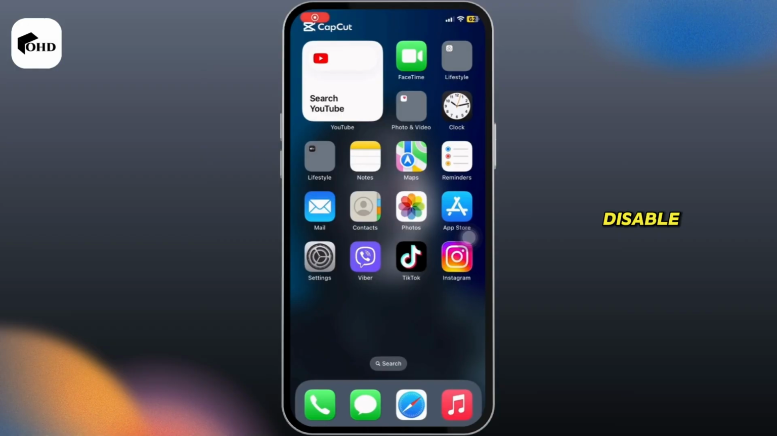How to disable screenshot full screen preview on iPhone after iOS 26. It's pretty simple and a quick process, so without any further delay, let's jump right into the video.